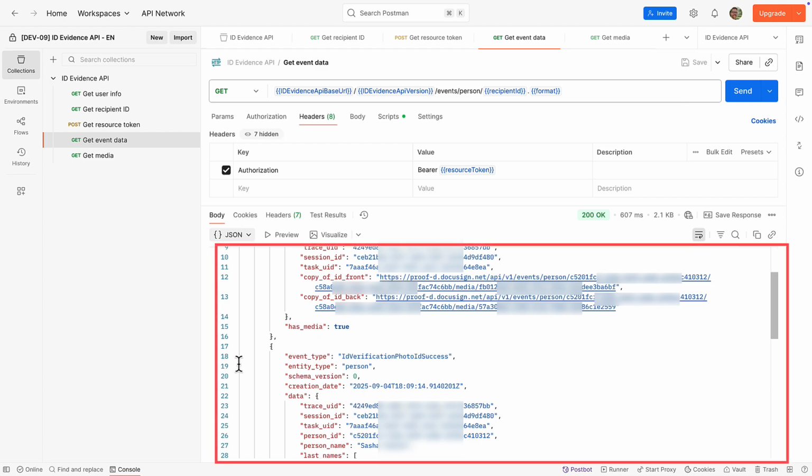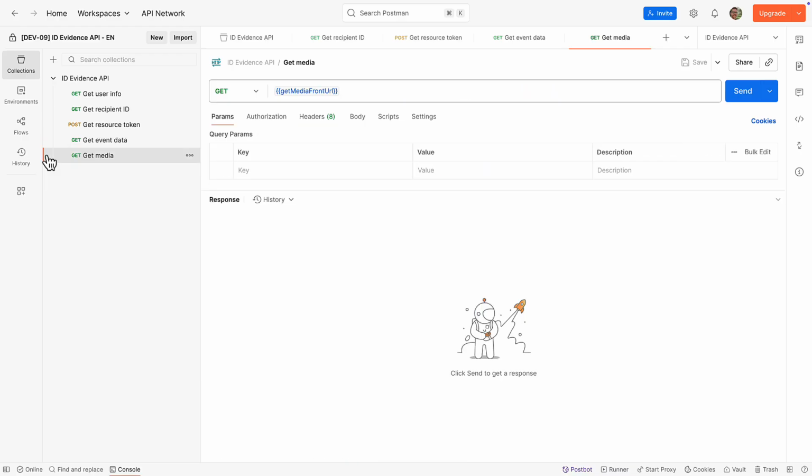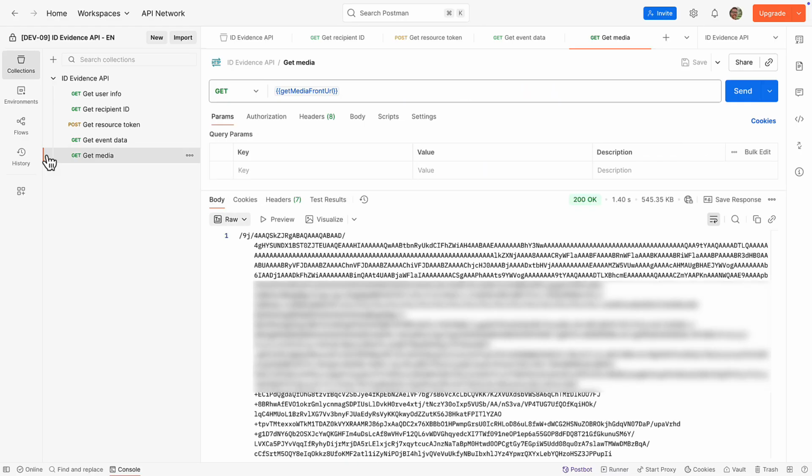The response includes the ID verification data for the specified recipient. If your account is configured to save ID images, the response data will include a URL for each image. Your integration can make a GET request to each image URL to retrieve the base64 encoded image.